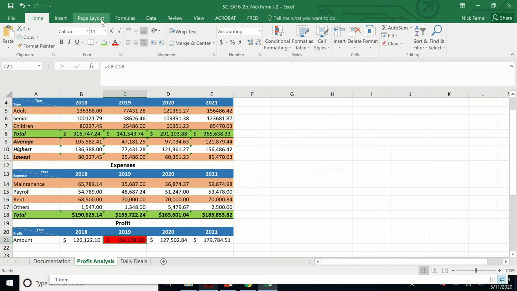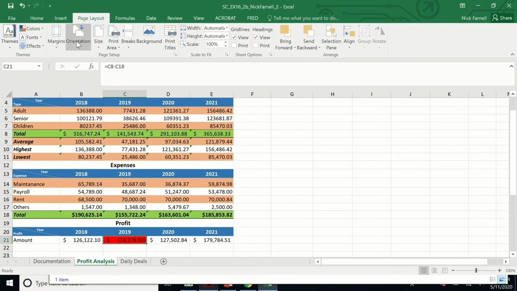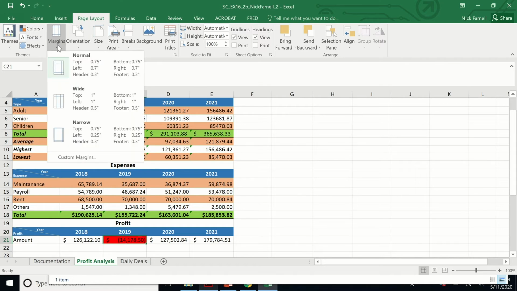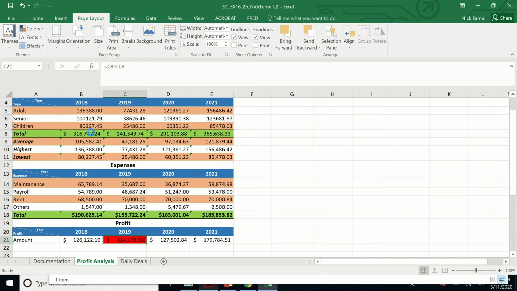So the page layout is where we're going to find that. We can click orientation, so that just means portrait or landscape, and it's asking us to change it to portrait, so I'll just click portrait. And for margins, we can click margins and click on the narrow margins.